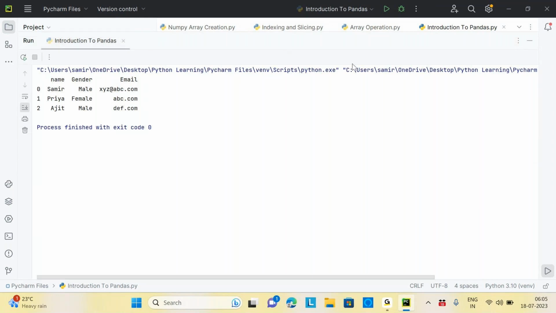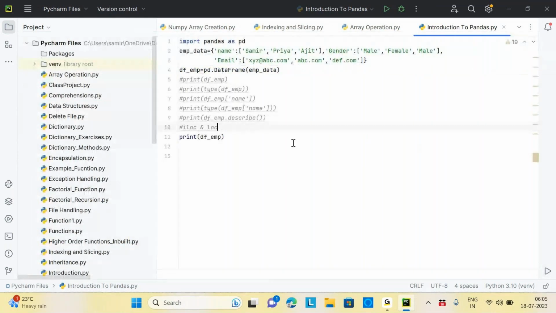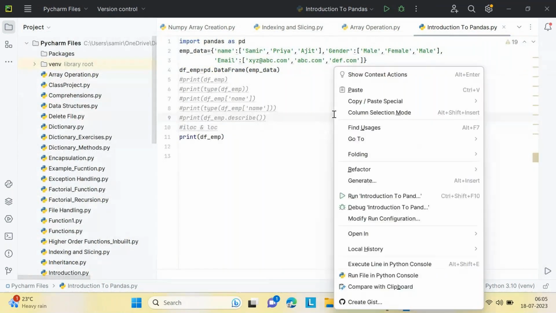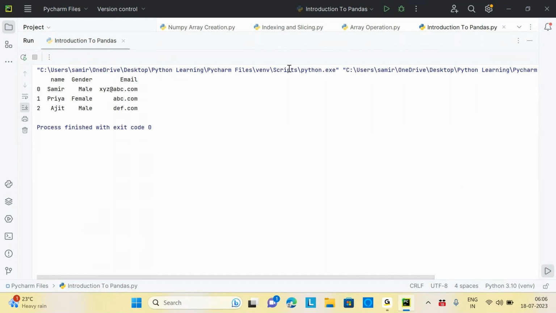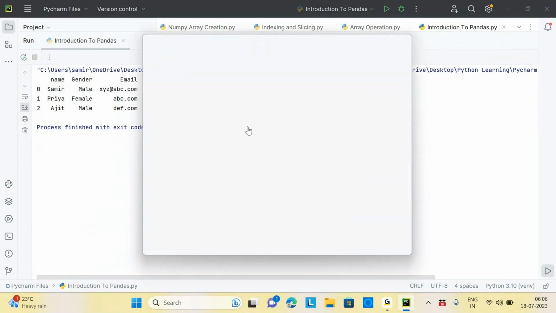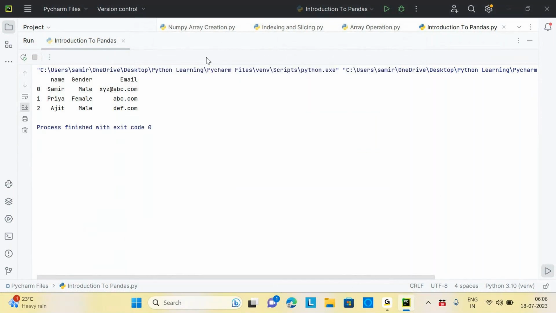I am not able to do this. One second, let me run this again. Oh, this is coming full screen. WhatsApp, it is coming like this. Okay, anyway, that is fine.